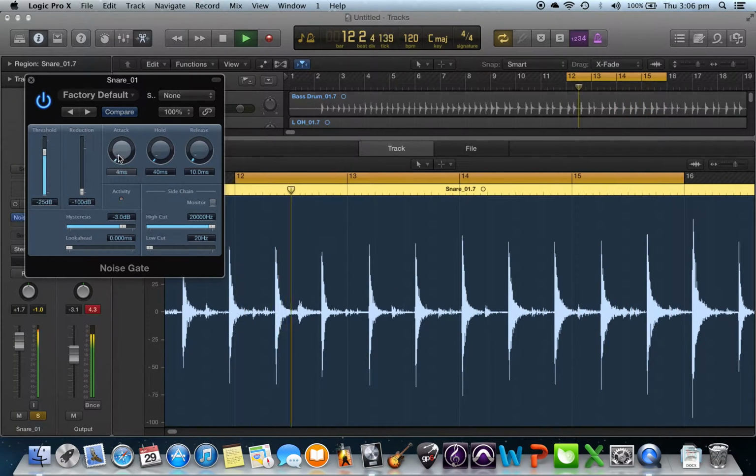The attack is the time it takes for the gate to operate or to click in, and so we want a very fast attack, because it's a quick transient there. The hold button is for how long the gate is held open, and then release is how long it takes to release that gate. So I'll just have that fairly low as well.